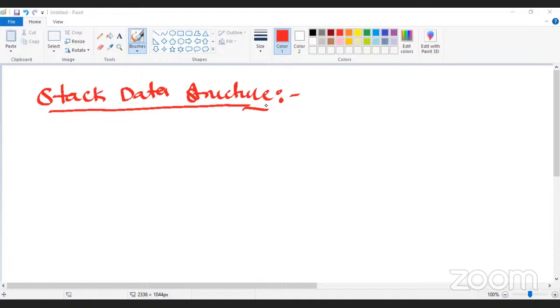A stack is a linear data structure that follows the principle or rule of last in, first out. Or you can define it in a different way: a stack is a data structure based on the principle last in, first out. You can define it various ways. Whatever is convenient for you, you can define in that particular way. I'll write it here.